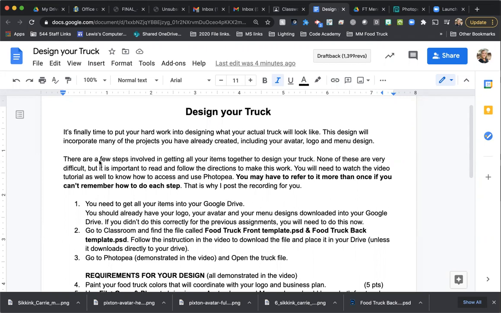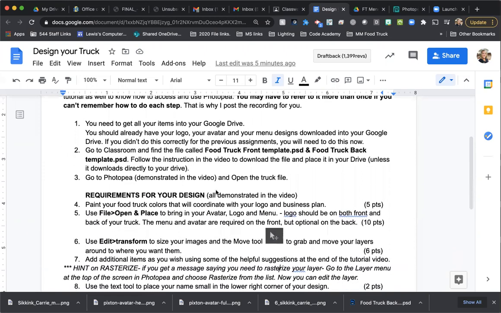stuff. So there's a few basic steps involved in getting all of your items together for your truck. A lot of the steps I'm going to show you use Photopea, which is kind of like a Photoshop photo editing software. There are a few different places to click, so it's a little bit more difficult, but none of these are really hard. The important thing is to watch and follow the video instructions on how to do some of these steps. You may want to watch the video again, pause it, and go back and repeat some of these steps. That's why I'm posting it in Google Classroom for you.